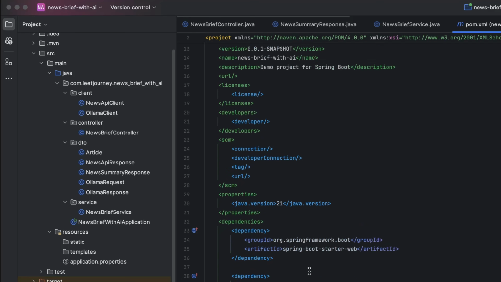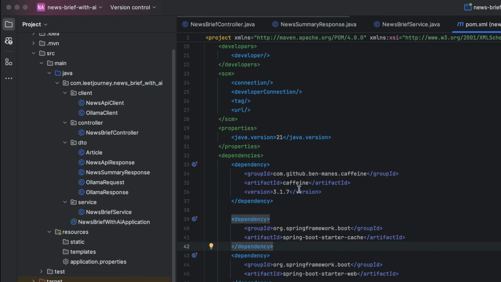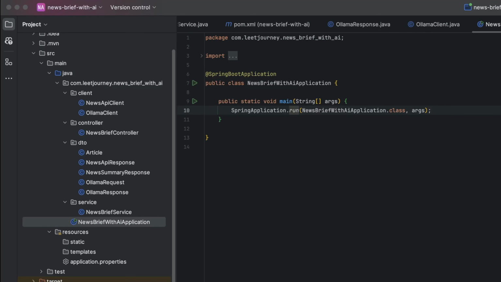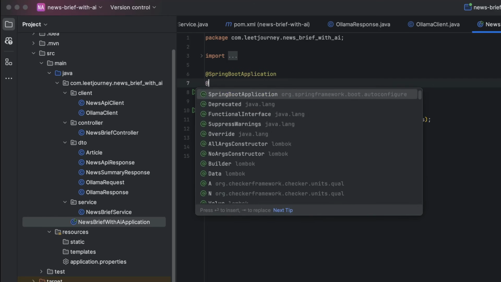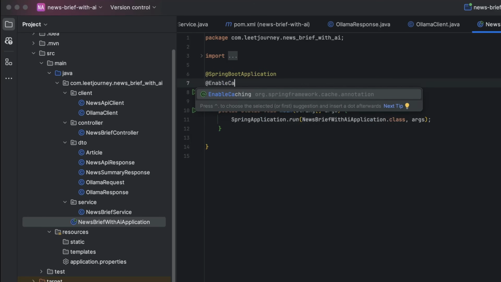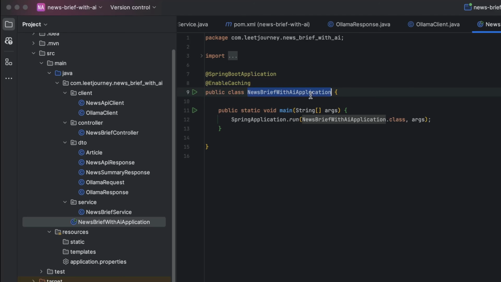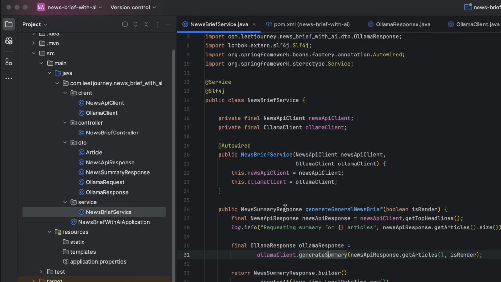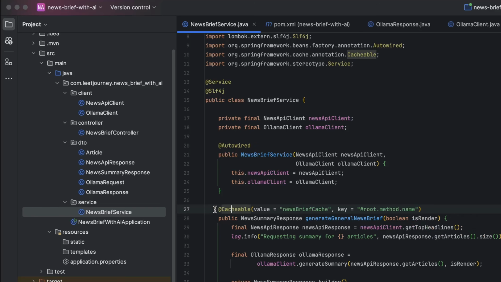If you go to the pom.xml, we need these two new dependencies, Caffeine and Springboot Starter Cache. Let's import them. And now we need to enable caching on our application level. So we're going to be using the enable caching tag on our main application class. So once we've got this, we can simply go on our service class and we can add this cacheable value. This is the name of the cache, news brief cache in this case. And the key is going to be the actual method name.